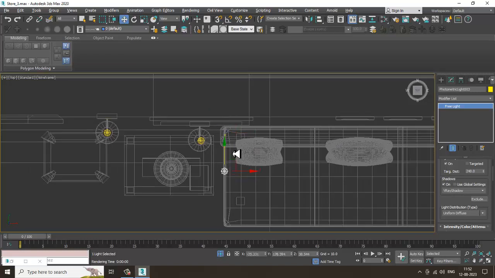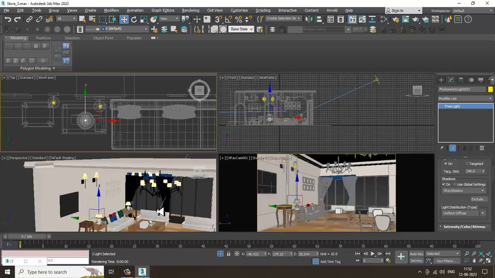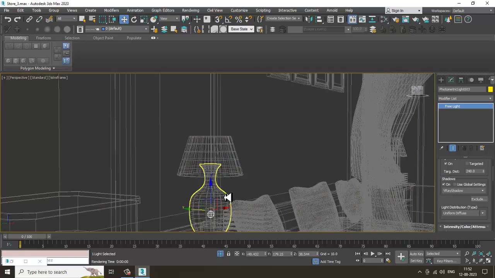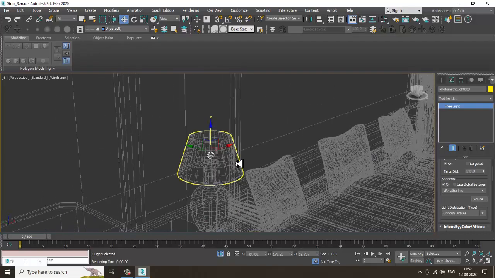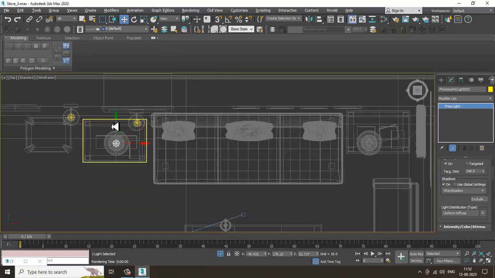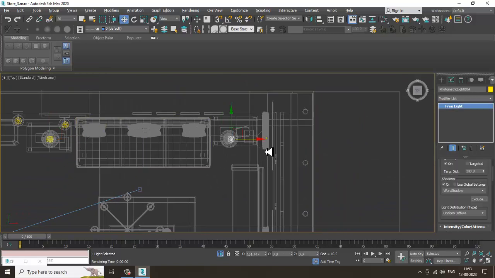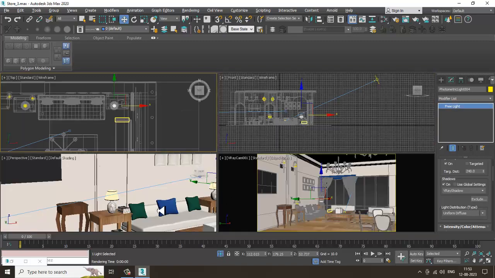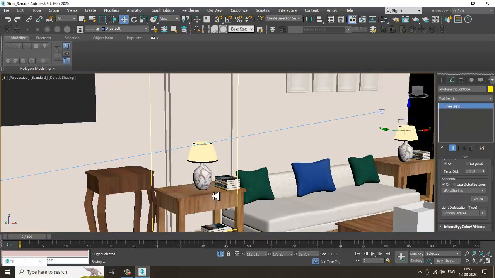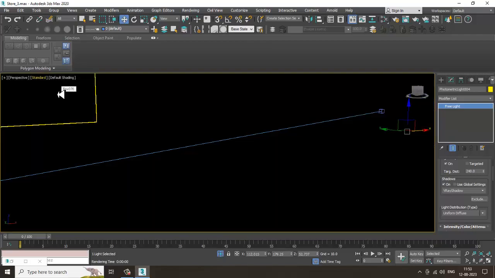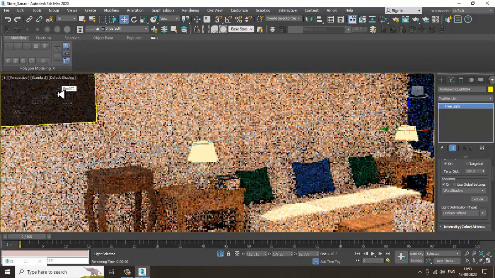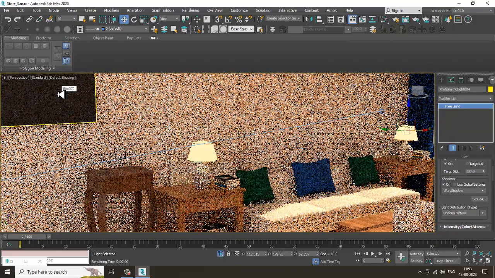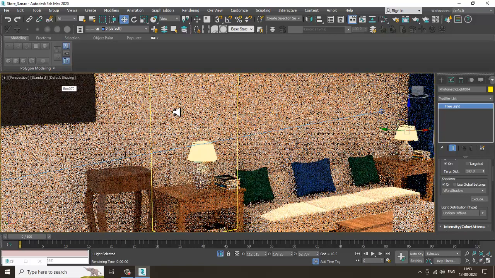So I'll just drag it over here, slightly shuffle it, push this up in this way, press shift and drag, make again a copy of it. So I can easily make a copy of it. So let's see how it looks. So you can just activate these lights.